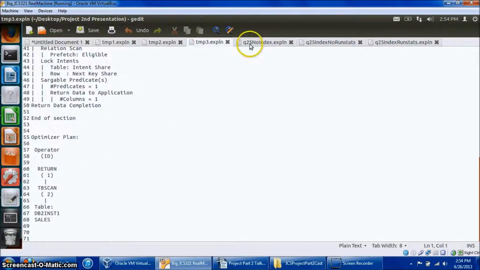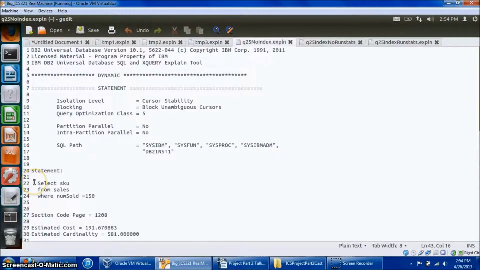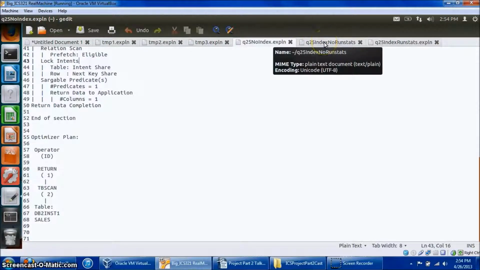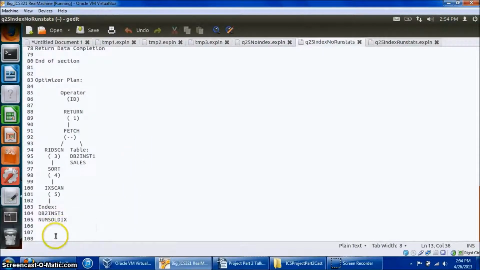And so then we decided to use a point query, and the point query that we used was select SKU from sales where num sold equals 150. So it's basically the exact same query, just with an equal sign instead of a greater than. The first path that DB2 chose was to go straight to the table, returning all the ones that were equal to 150. And then when we added an index on it, DB2 changed its optimization plan, so it used the index, going through everything and fetching them one by one that way.